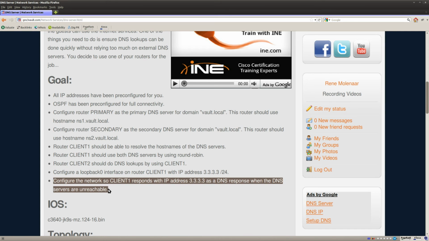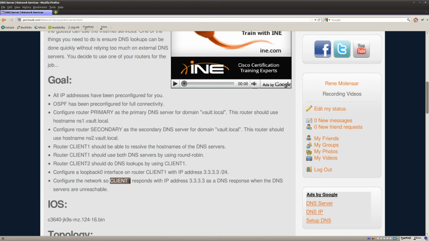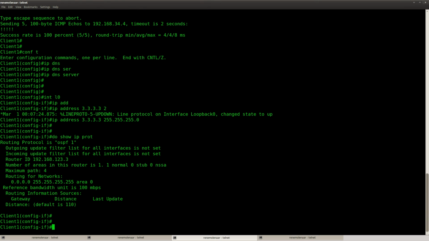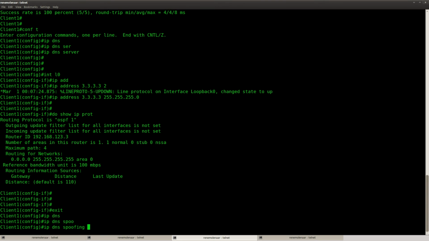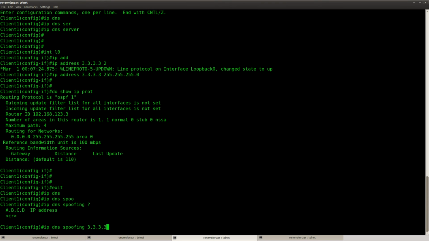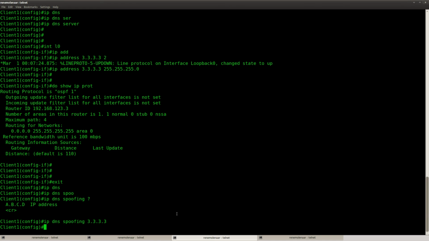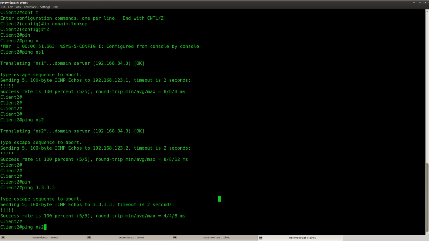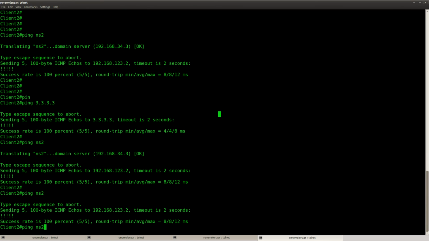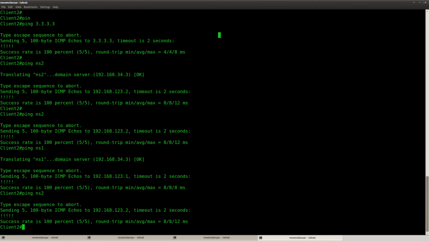And the last step that I want to do is make sure that client 1 will respond with IP address 3.3.3.3. That's the loopback as a DNS response when the DNS servers are unreachable. And what we need to do is use the spoofing command. And you need to specify the IP address. So right now everything is okay.